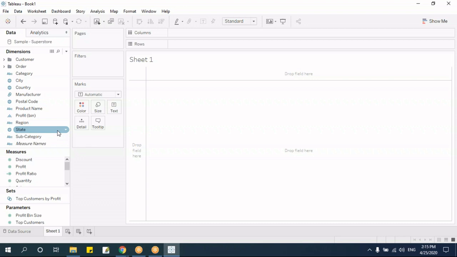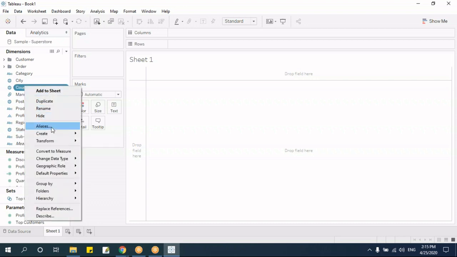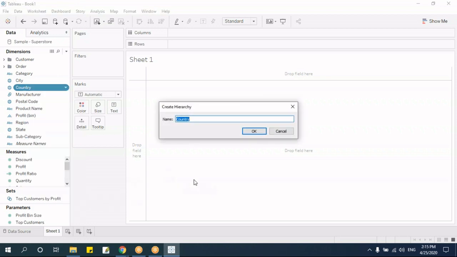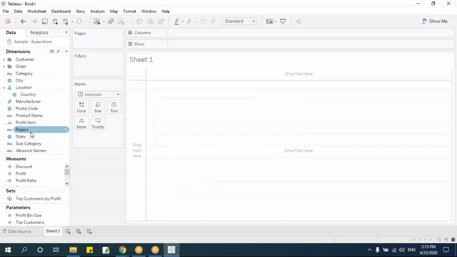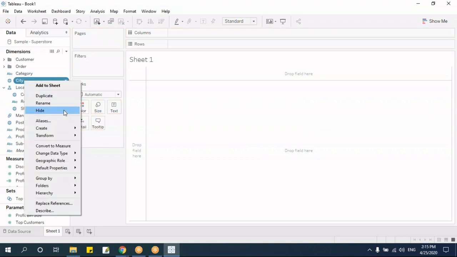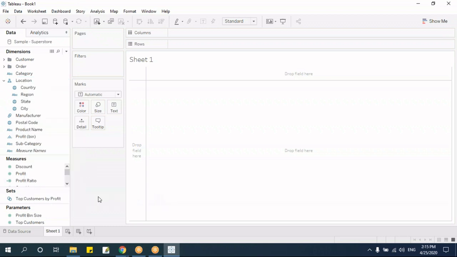I'm not telling wrong results. Say it might give you some results that will not give you the desired results. Let's create again. Right click and I'll say hierarchy, create hierarchy. It asks for the name, giving the name, then I'm just dragging and dropping it like this. You can drag and drop, or you can right click and say hierarchy, add to hierarchy, say location like this. Take this postal code and I'll put it here.